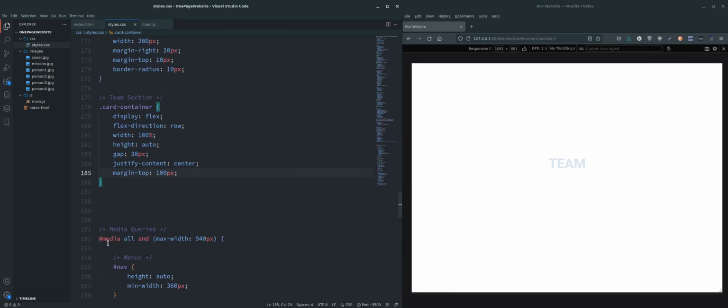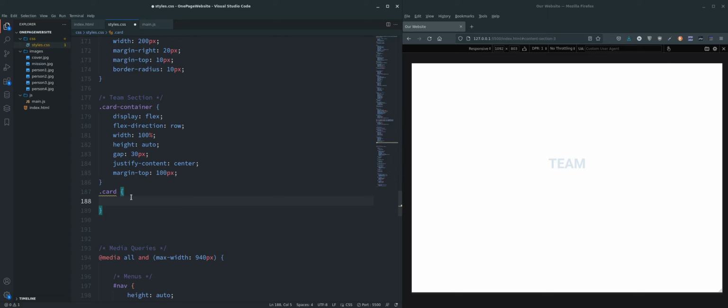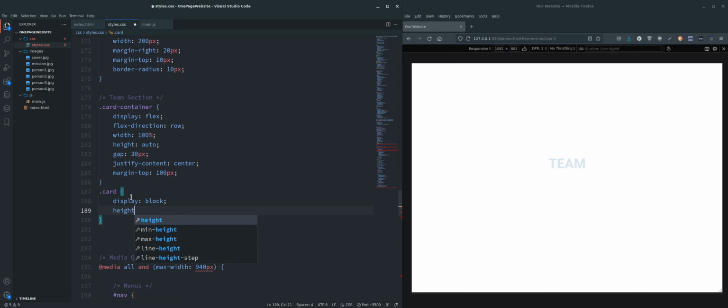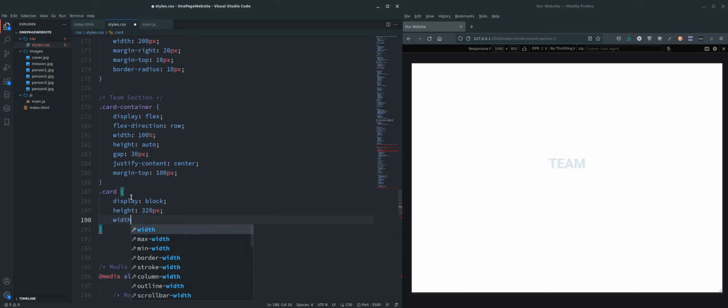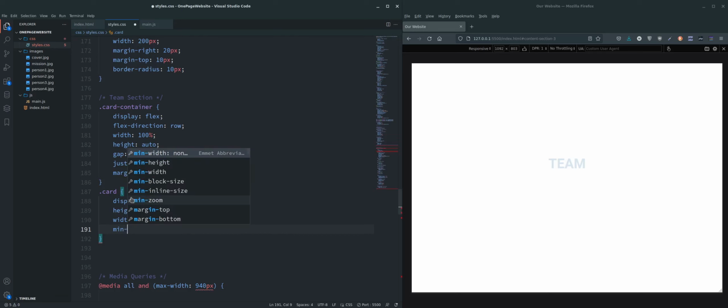So let's carry on. Let's target the cards. For this one, we're going to do display block. Give it a height of 320 pixels and a width of 225 pixels. And I'm going to also set a min width on here so the widths don't get adjusted by Flexbox when we add further content.